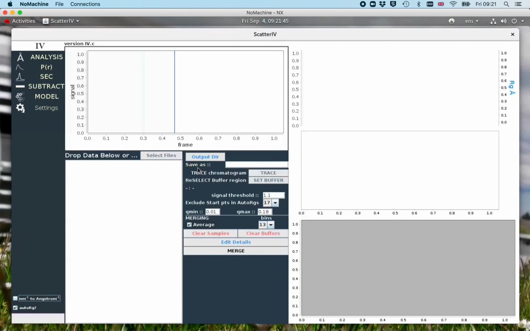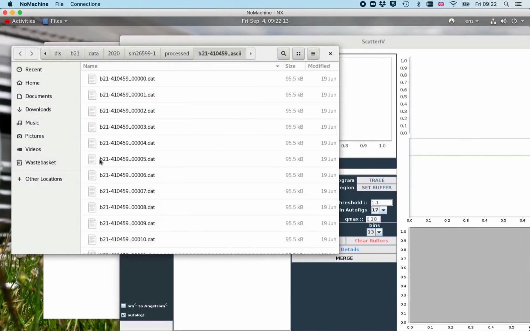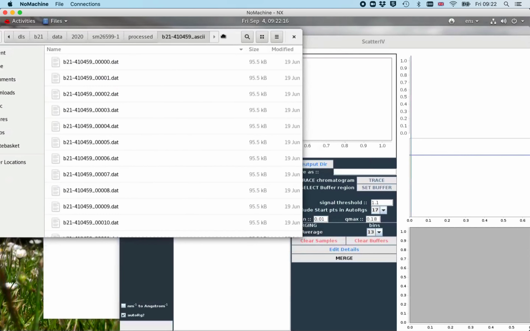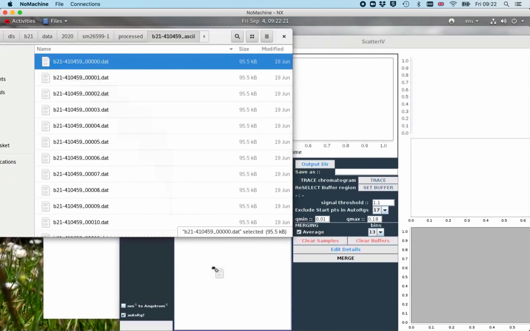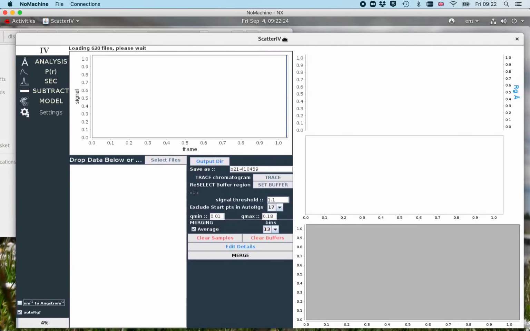I say that because the new version of Scatter, when you first process some data, is going to output a .sec file. If you drag a .sec file into here, a lot of the traces and things are pre-calculated, so it's much faster. And this nanometer to angstrom button won't do anything in that case. It's only for dragging DAT files in for the time being. You don't have to select all the files. If you drag one, it's going to look for similarly named files within the directory. So without further ado, I'll drag that in.